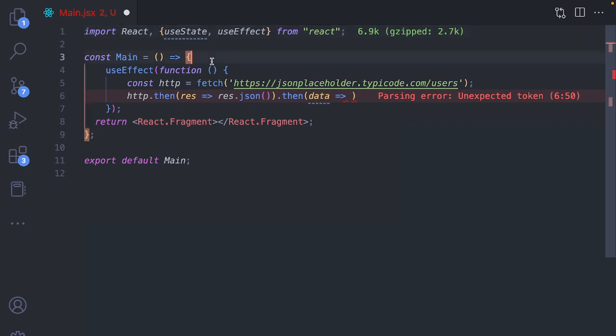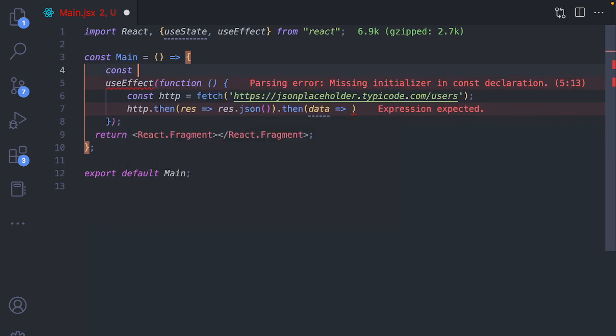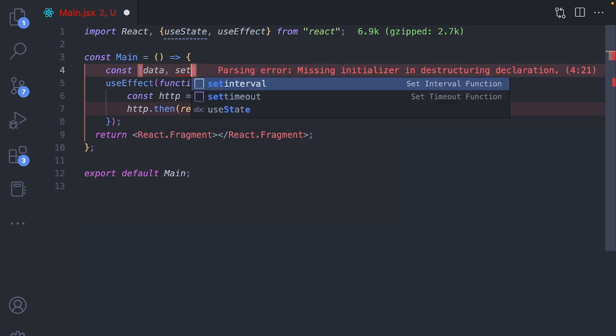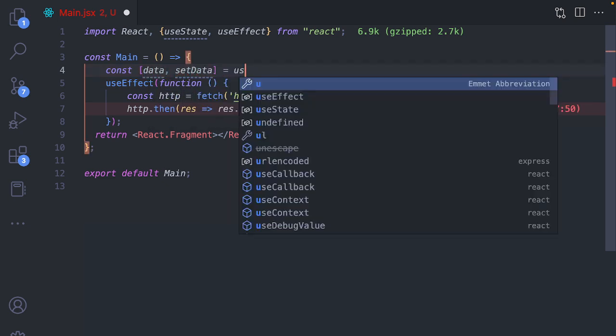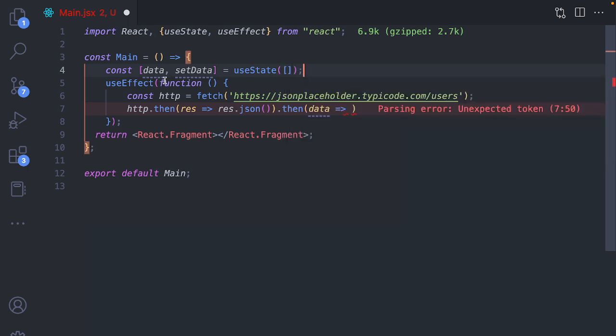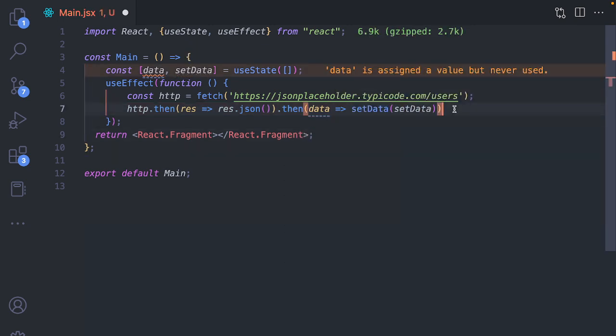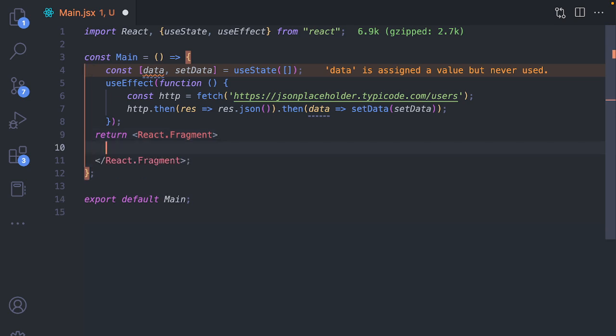If I use the useState, now this HTTP request is going to provide me some data. So in order to use that data, I need to store that in a state. Let's say data, setData is equal to useState, and by default my data is a blank array. Now whatever data I'm getting, I can do it something like this. That's absolutely fine. Now once the data is being set, I can render over here.